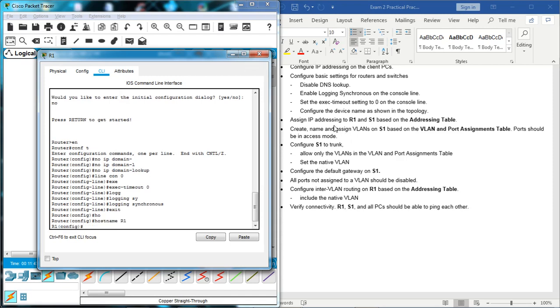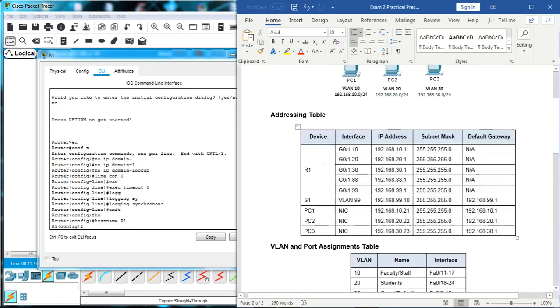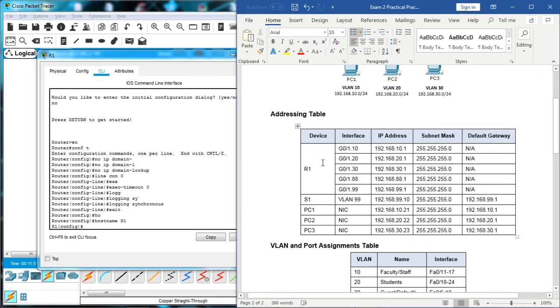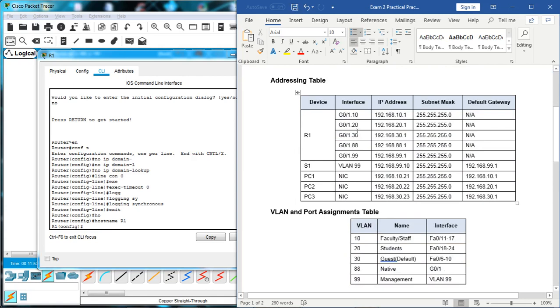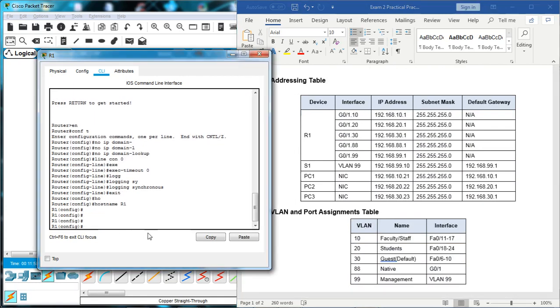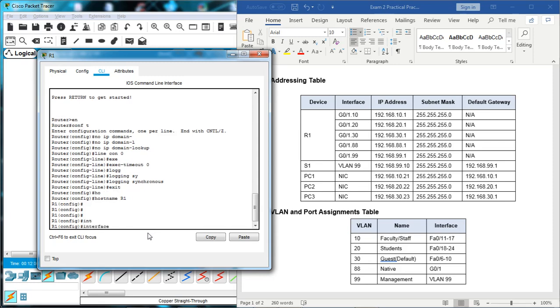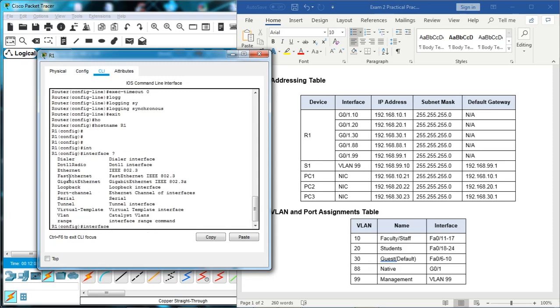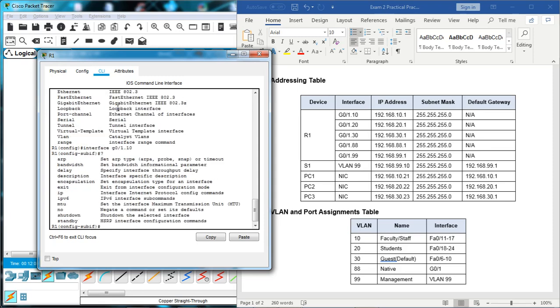Next step is we need to configure the IP addresses on the router. Okay, let's get into it. So right here we've got sub-interfaces, right? We're using one interface to create sub-interfaces. So interface G0.1.10. What are the sub-interface configuration options here?